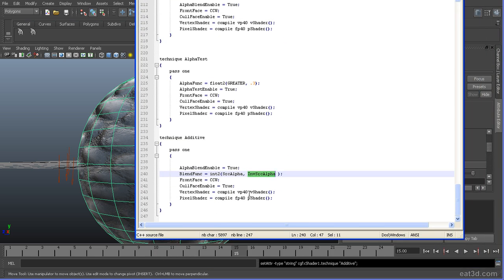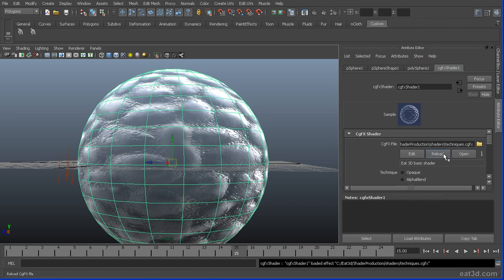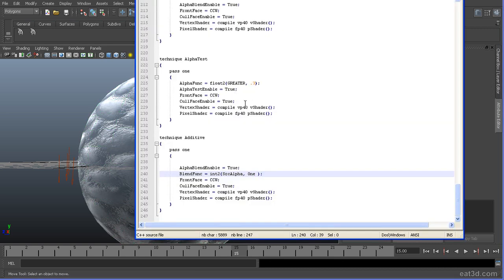But for additive, instead of doing the inverse, you want it to do a solid. So basically, you're adding the source alpha to whatever the scene already had. So if you reload, you'll get that exactly. So it'll look like a hologram. I'm going to touch on this a little bit later. I just wanted you guys to know that it's here and how to get it to work.